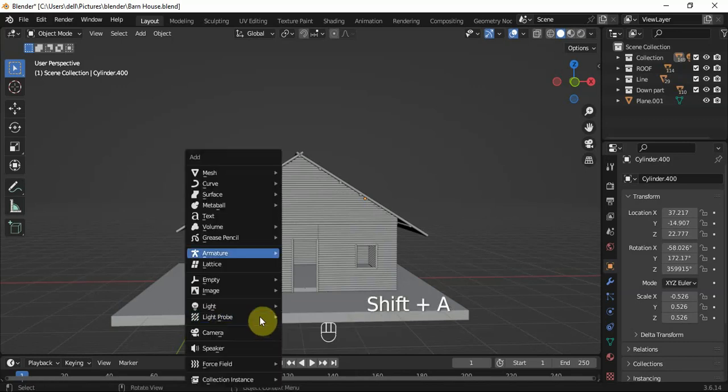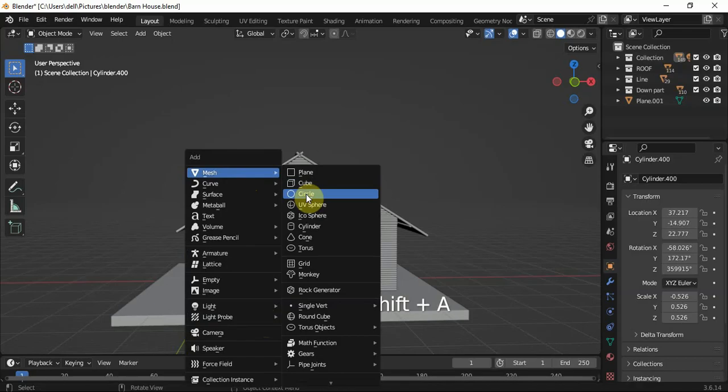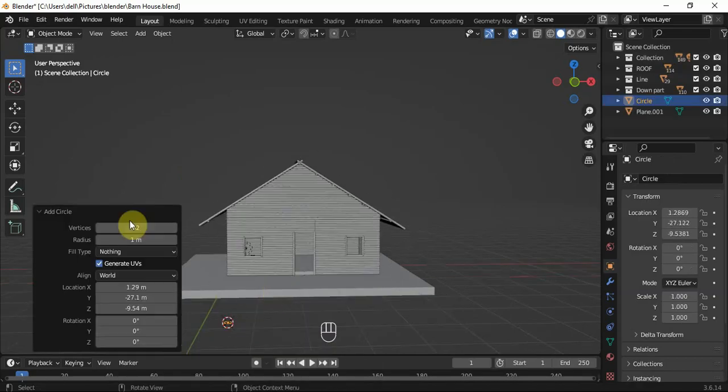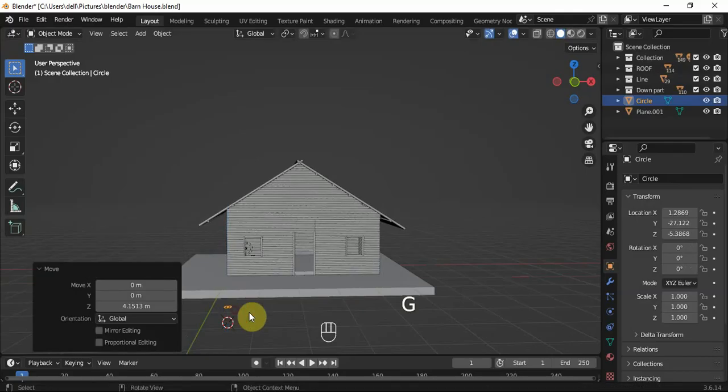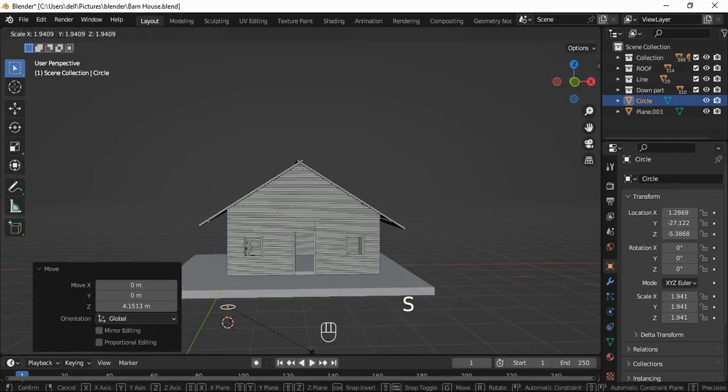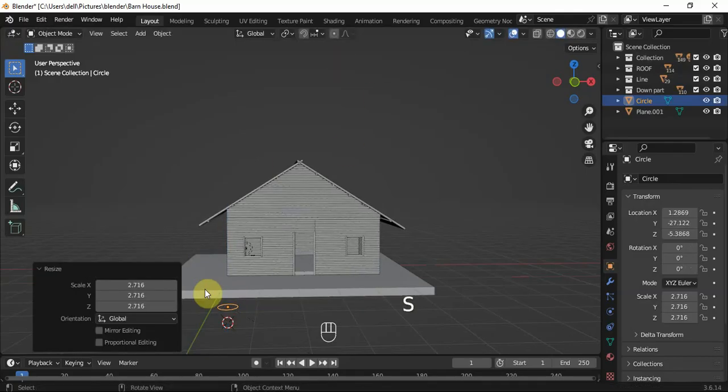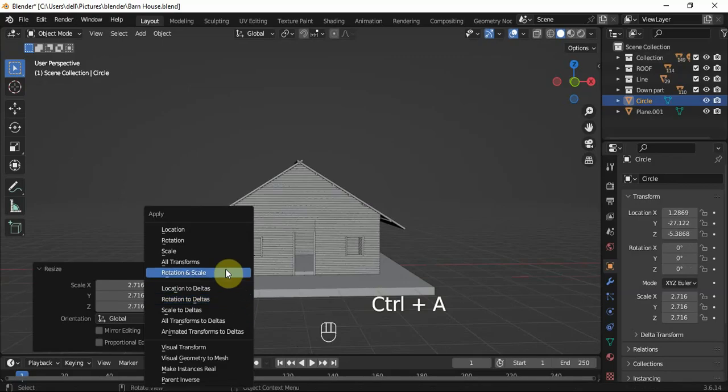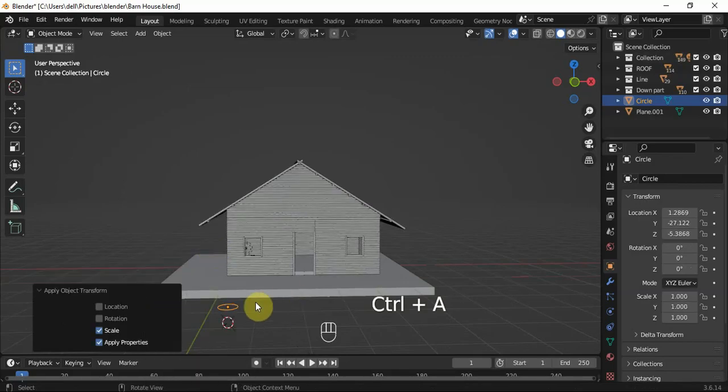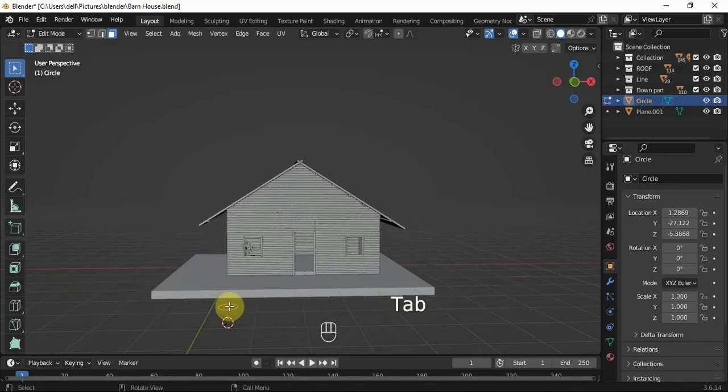Shift A. Now this circle I just want to make 12 vertices, so I don't want much. Then let me bring it up. Scale. Control A to apply the scale. Now let me go to my edit mode. Face, filling the face.